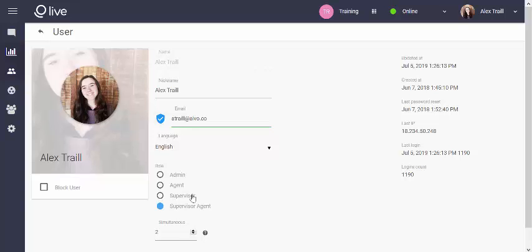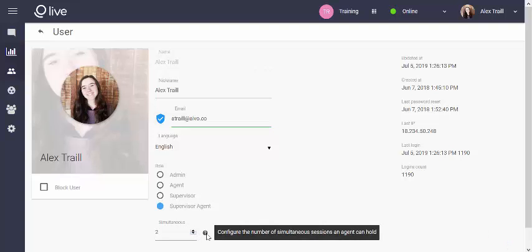The admin and supervisor roles have the same access. They can see the analytics and settings, but they're not able to answer the chats. And the supervisor agent can access everything. They can answer the chat, but also see the analytics and settings sections. And then here at the bottom, we're able to set up simultaneous conversations. This is basically how many conversations an agent can attend at one time.